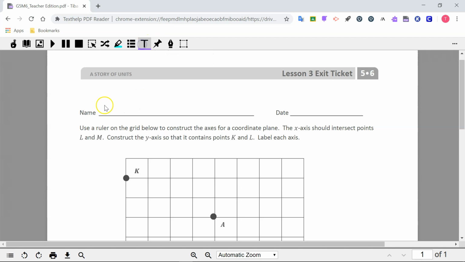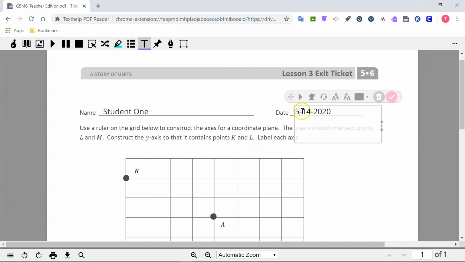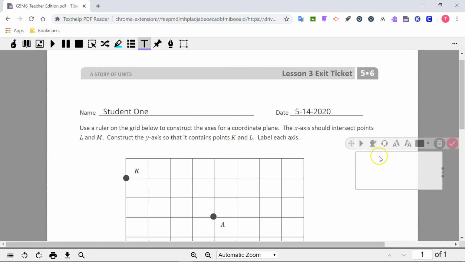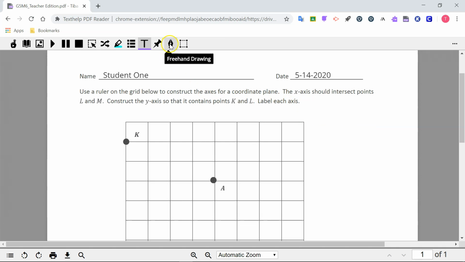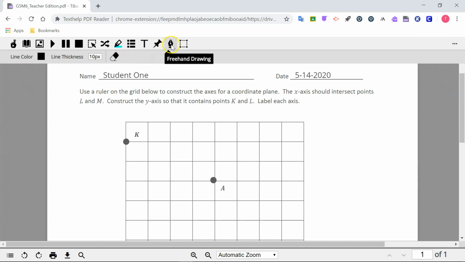So the typewriter allows me to click somewhere on the page and type in my name. All right. But now I can type directly on the document. If I'm finished, I can exit out. To me, this would be the most useful, especially if you have a device that you can write on using some type of pen. So I'll click on the freehand drawing.